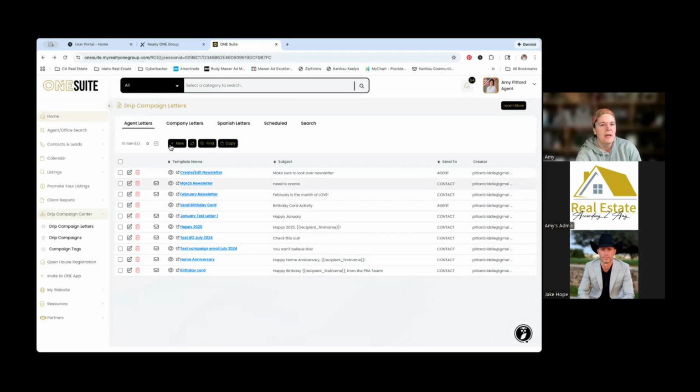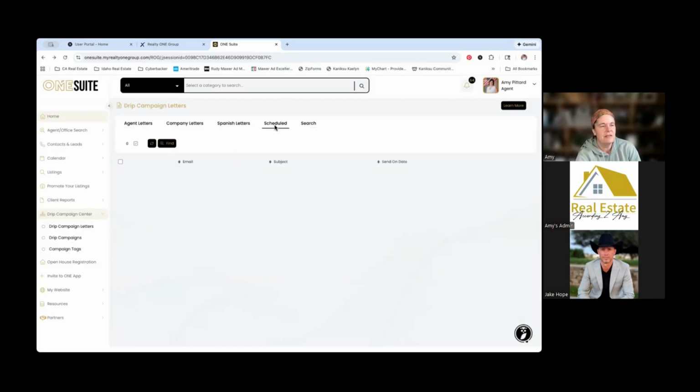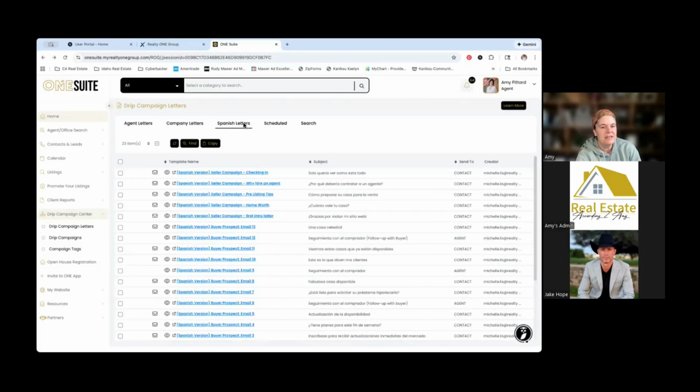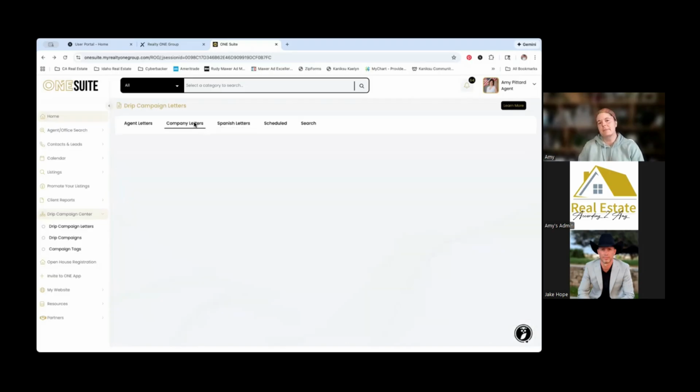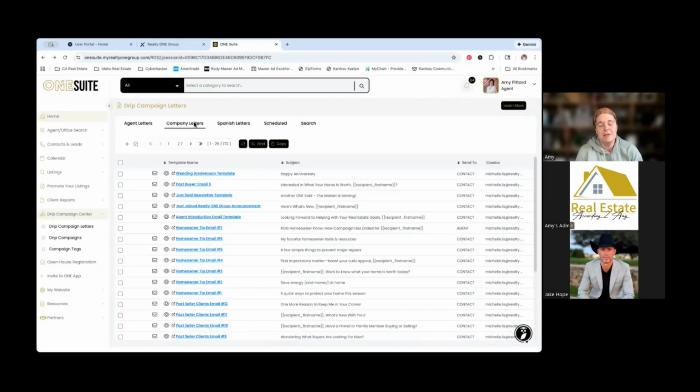Okay. As you scroll across the top, you've got other options. So you can go in there and see what's scheduled if you have any that have been scheduled to go out. It does have a library of Spanish letters as well. So that's super cool. And then it has a library of company letters. Now that's kind of misleading as well. I would probably name this like email templates. That's just me though. But these have different templates.